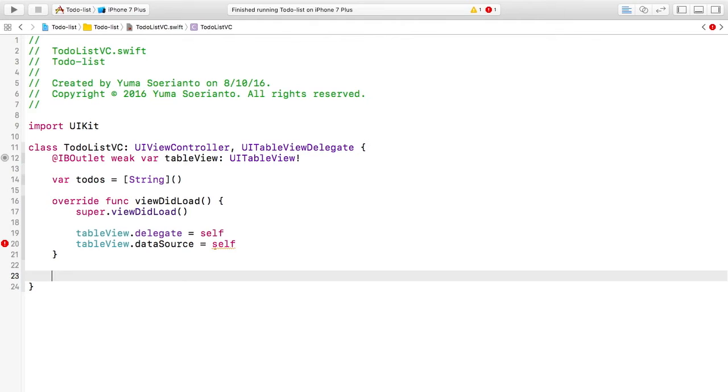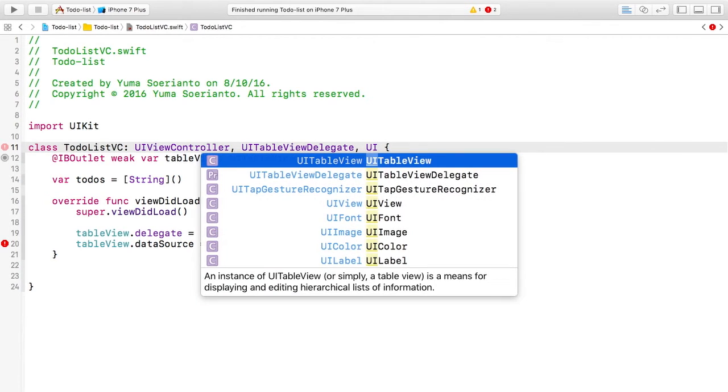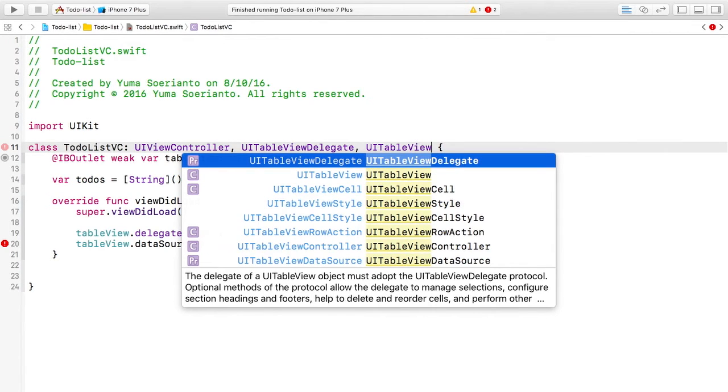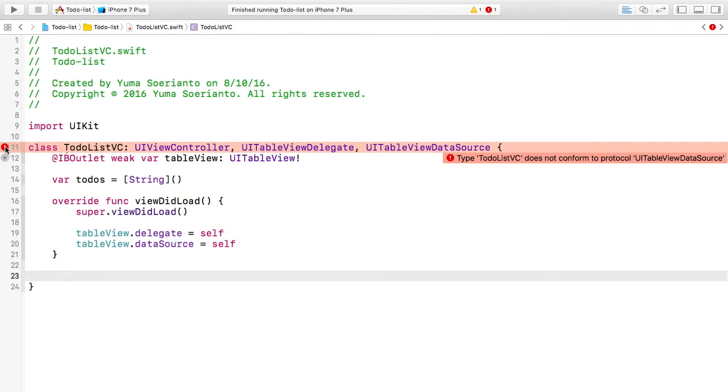Yeah, so we also need this to-do list VC to conform to the data source. So we do UI table view data source. Here we go. And there we go. So this to-do list VC does not conform to protocol UI table view data source. So that means I need some required items. But first we'll just need to get on with the basic items first.